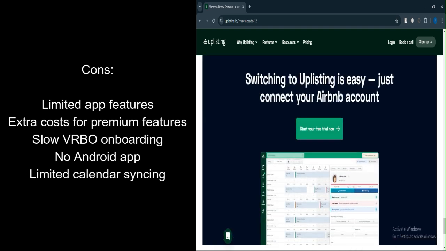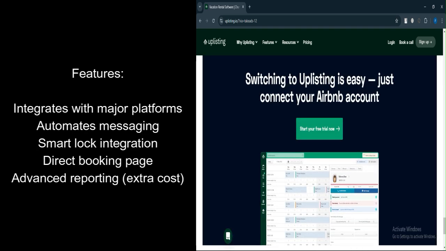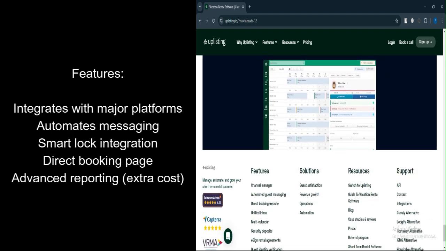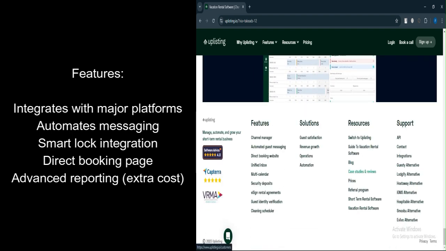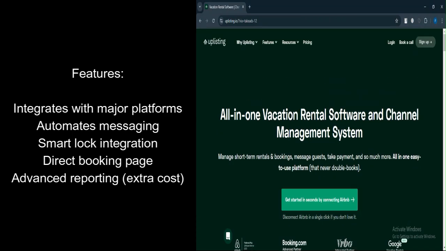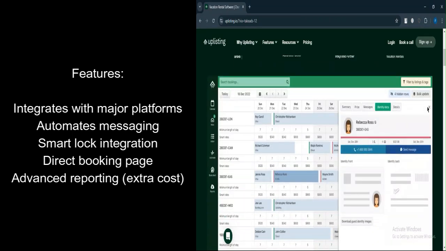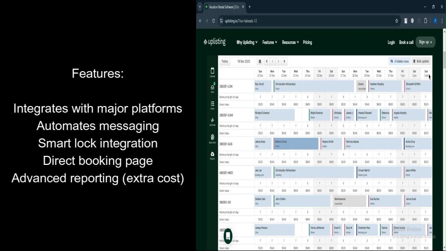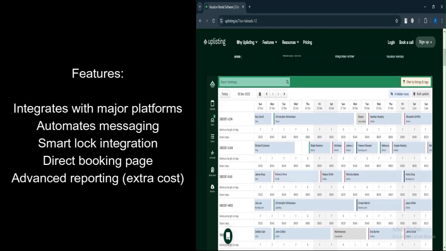Let's talk about features. Integration with multiple platforms. Airbnb, Booking.com, and other vacation rental platforms are well integrated. Automated messaging. Send automated messages and reminders to guests. Smart lock integration. Connects seamlessly with smart locks for keyless entry.